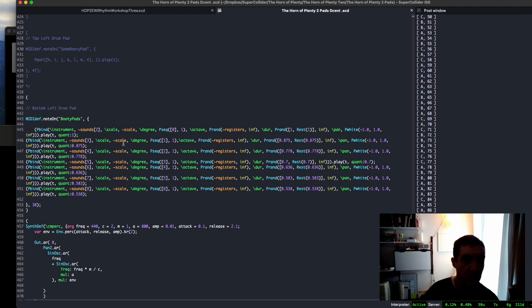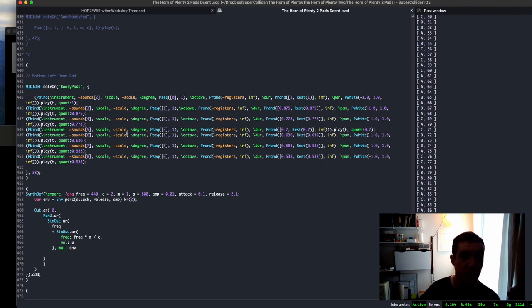Down here, my other pad, another P-rand, another randomizer object. But the way this one plays is going to be more extended. So that makes them interlocking.